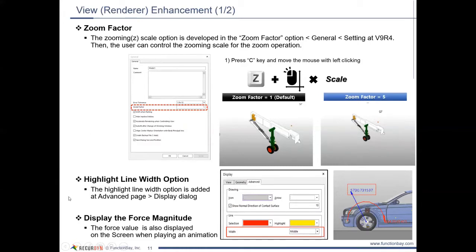Okay, next enhancement is the highlight line width option. As you know, when you highlight something, it will highlight it with a certain line. And it tended to be like a double width line. If you would like it to be wider or narrower, then you can use this pull down menu to adjust the width how you would like it.